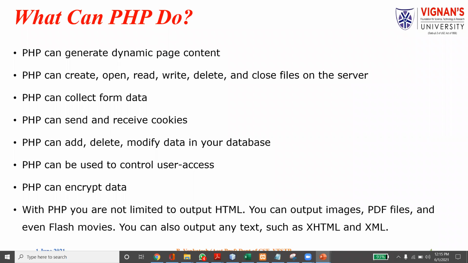With PHP you are not limited to HTML output. The output of PHP can be not only HTML: you can output an image, a PDF file, and even flash movies. You can also output any text such as HTML and XML. That means by using PHP, we can generate not only an HTML file as a response, but also image files, PDF files, flash movies, or audio, whatever it may be. Everything is possible by using PHP.